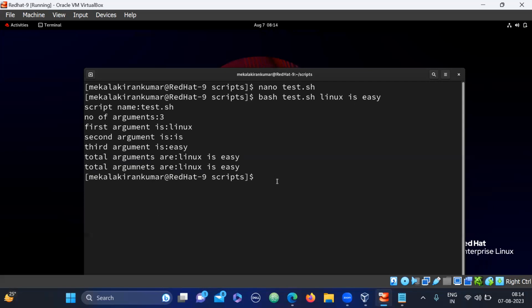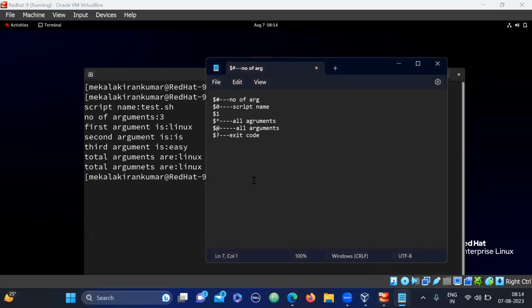Okay. Okay. Difference between a dollar at the rate and dollar star is what I meant to say. Let me come down. Sir, can here. you paste that script in this notepad? Sure, I will Yeah. do that. I will do that. It's okay.